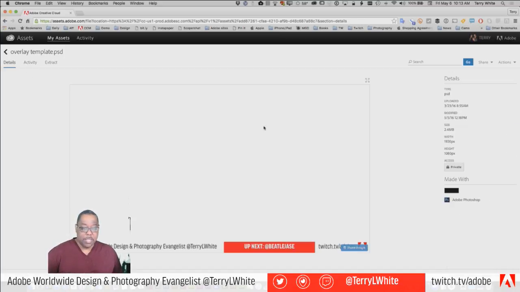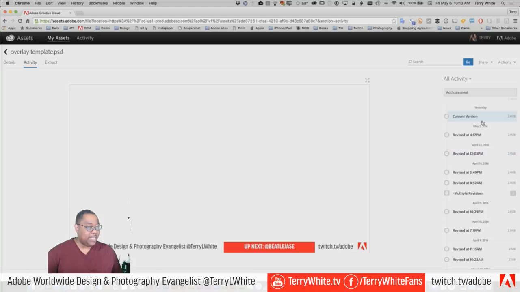So we were in the details tab a minute ago. And in the details tab, we saw that information about the built-in Photoshop, size, 1080p. It's private, means only I can access it. But if I go to the activity, this is another benefit of Creative Cloud that is hidden that most people don't realize: anything you put in that folder automatically becomes versioned.